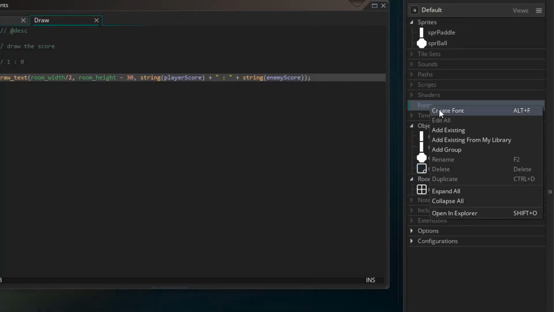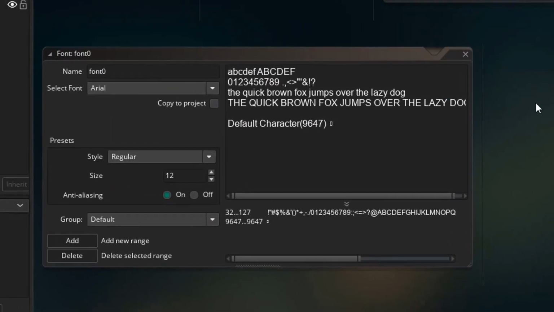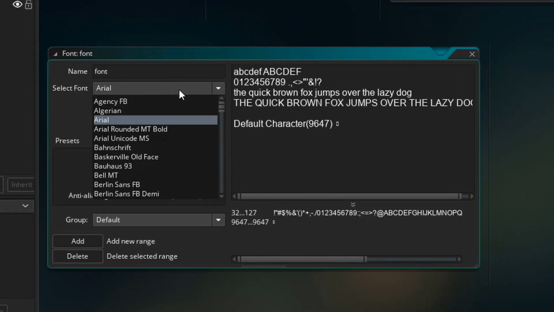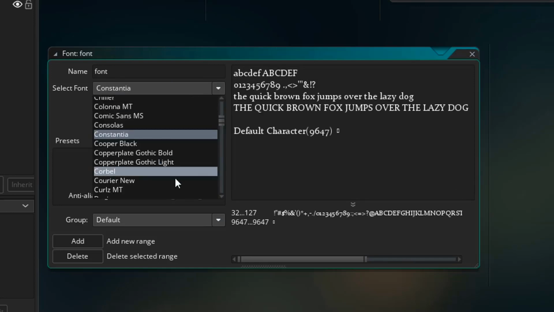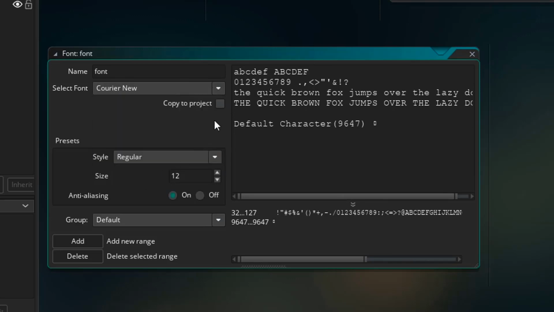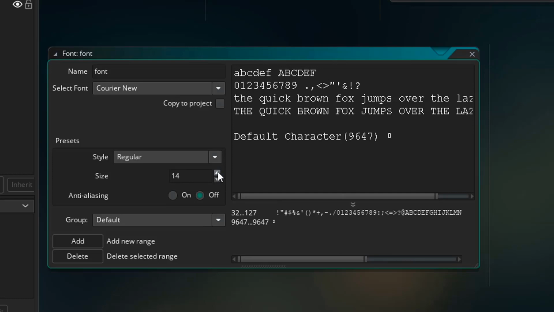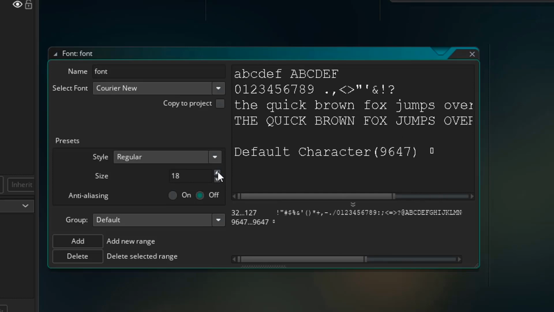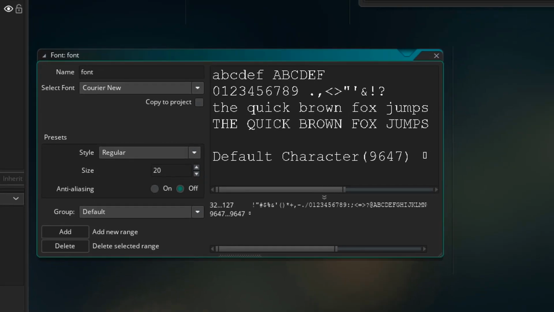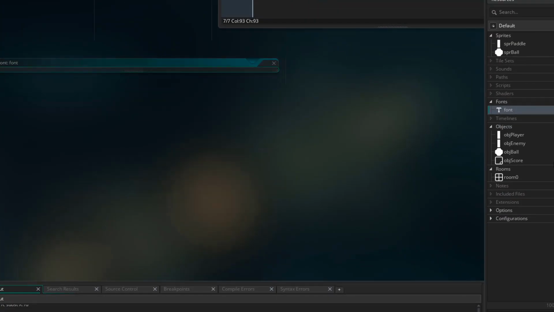So let's make our own font. Just call it font. It doesn't really matter which one we use. I don't really know of a good one. Oh, that's pretty cool. Now to make it not blurry, I turn this off, and the size looked pretty good before, but let's say that looks good. Sweet, so that's done.